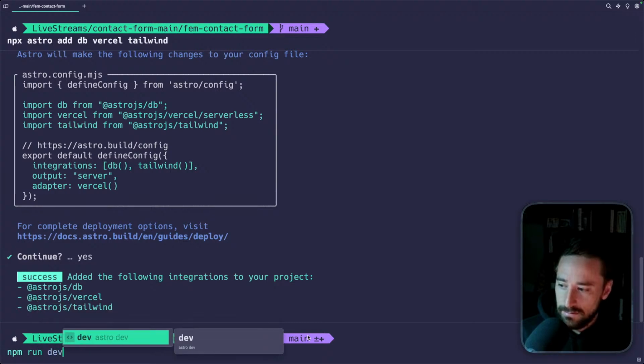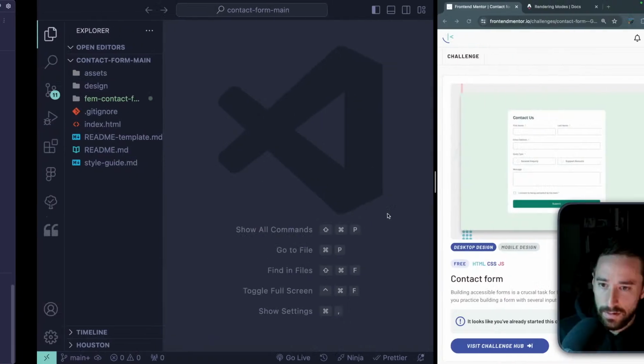Anyhow, npm run dev, I think we're good there, and I'm going to jump over here.